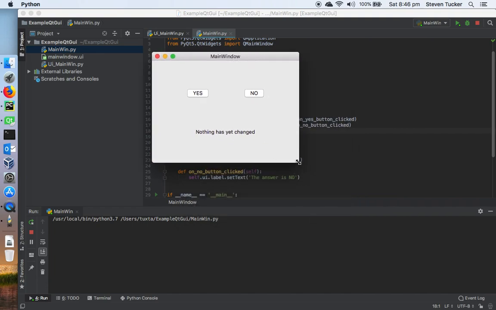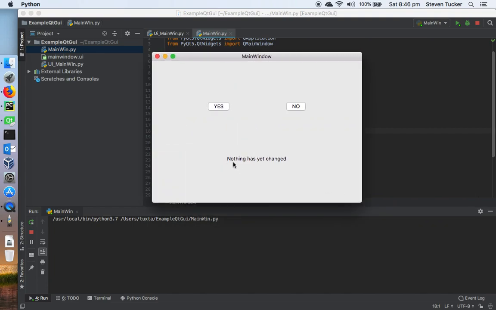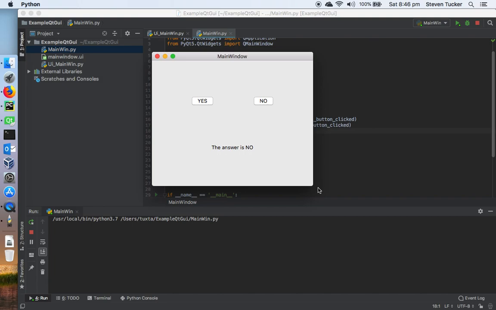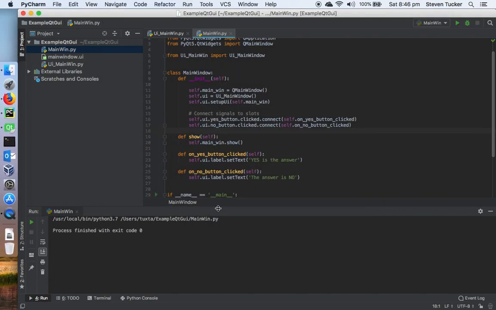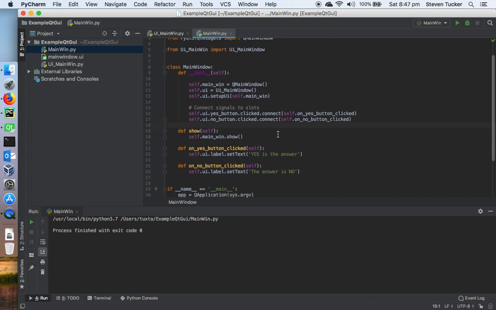So we've got our window again. It's all resizing. The text says nothing has yet changed. Let's click on yes. Yes is the answer. Click on no. The answer is no. Okay, and so from here you've got all the building blocks now. You can see I've created an application. I can click the X and disappear out of that. And I can just add more functionality here.